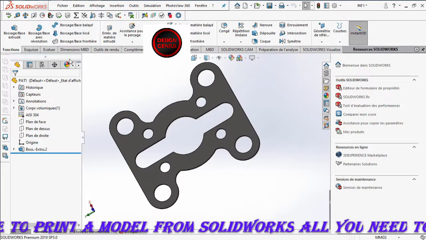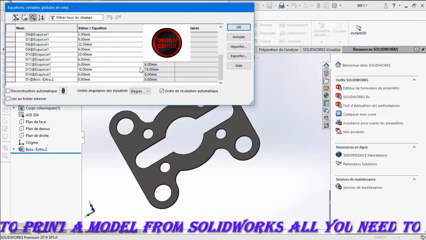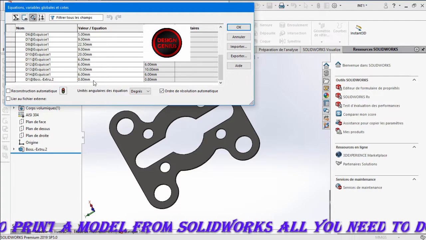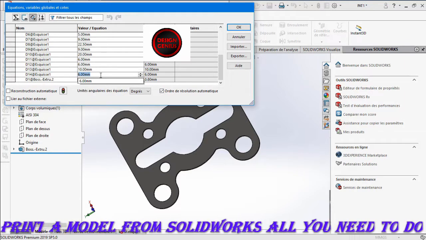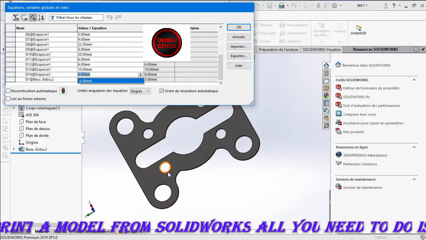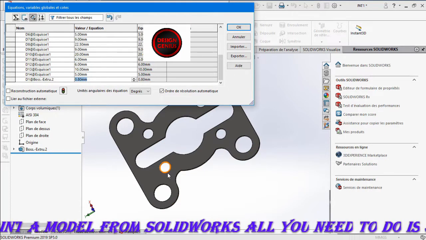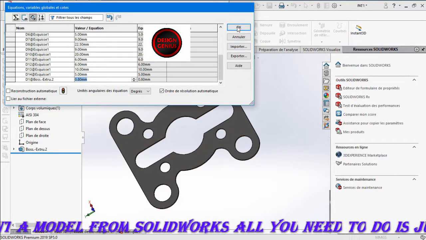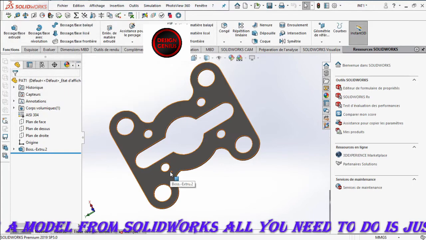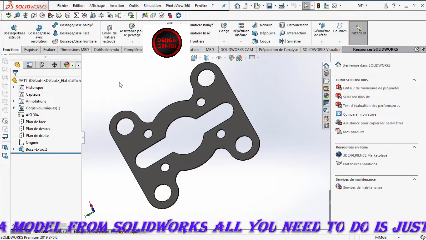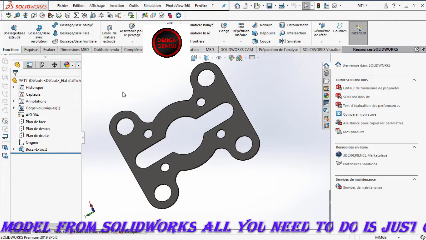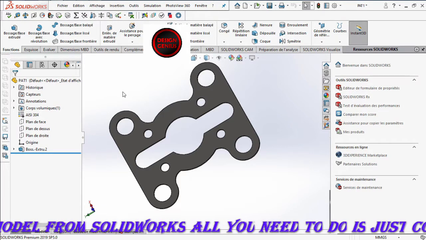Here you have the possibility to modify these parameters. Like a 6 mm, I could decide to put 5 mm. Just observe, it's going to change. So I'm going to put 5, for example, and this is going to change once I apply. So it became smaller. We've reduced the diameter by 1 millimeter.